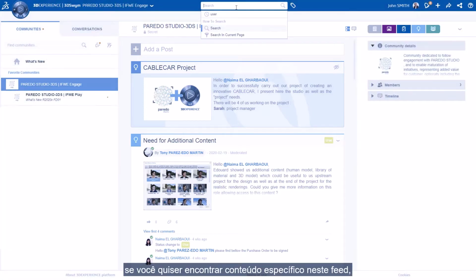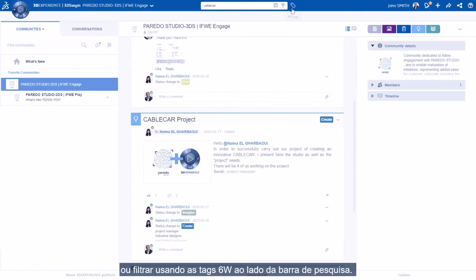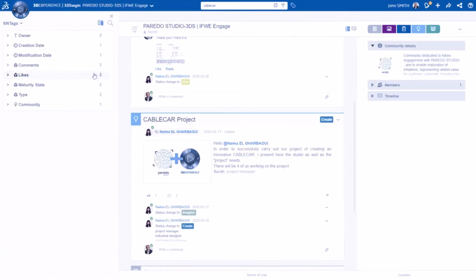If you want to find specific content in this feed, you can use the search bar on top or filter using the 6W tags next to the search bar. The 6Ws stand for what, when, where, who, why, and how.